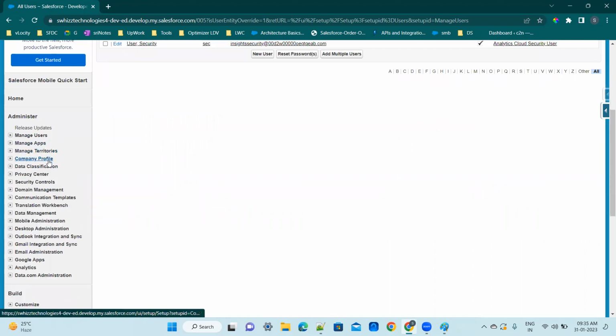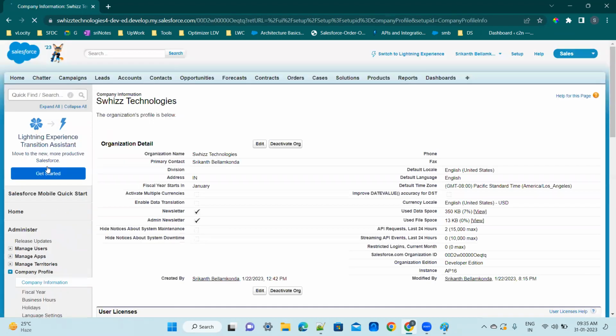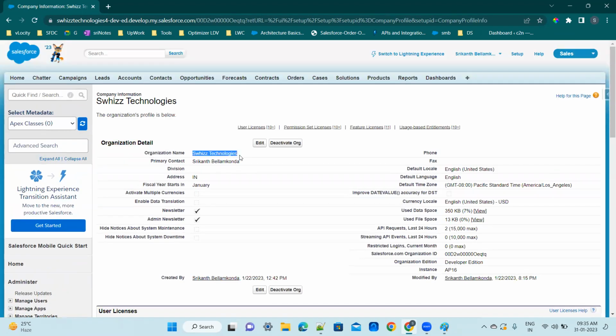Here you can see a company profile. Click on this. Company information. This is Swhizz Technologies company information. Which edition are we using? Edition. Okay, which instance? AP16. AP16 means Asia Pacific 16. That is the database we are using. We don't have control on that. Data is stored in the AP16, Asia Pacific server. This is the org ID, as we checked with record IDs in the last sessions.